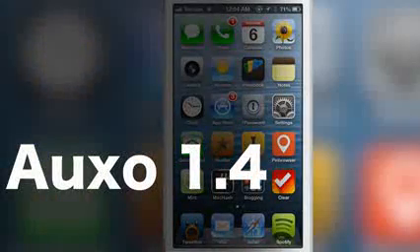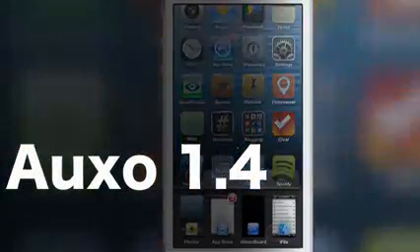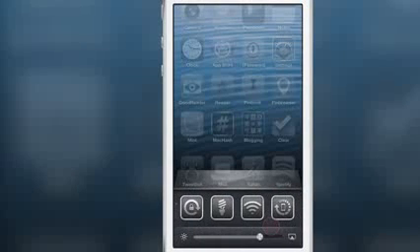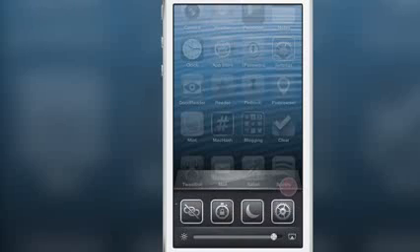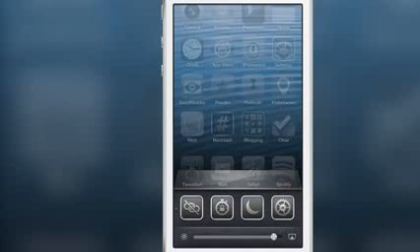Hey guys, let's talk about Auxo 1.4. This is, of course, the update for Auxo that should be out in the very near future. The big thing here is bug fixes and updates to toggles. You'll notice the hit points for the sliders for your brightness and things like that is much better. You can easily slide your brightness slider. You don't have to be so accurate when you touch that brightness slider and alter the slider.